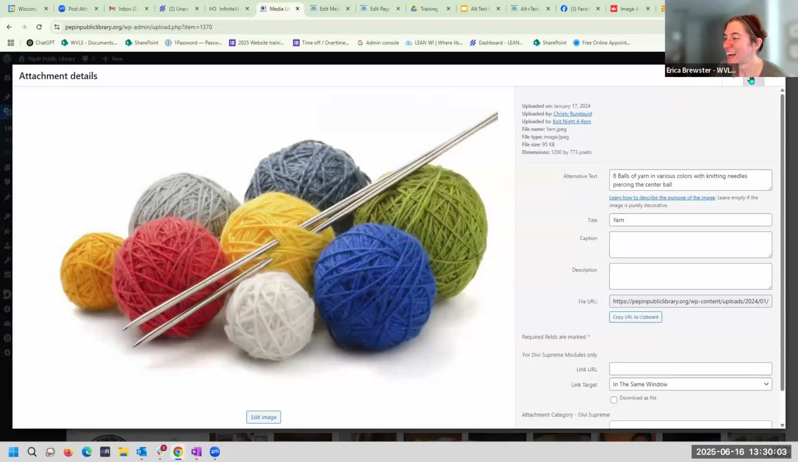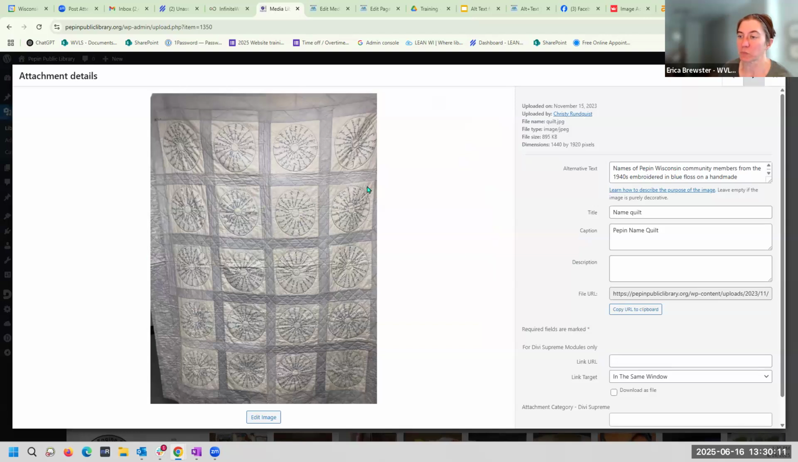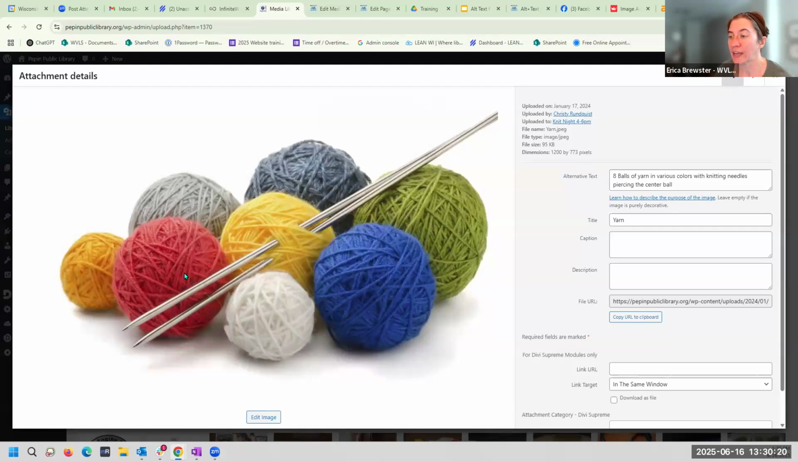I'll work on it. So I think this is probably an example. This is a picture of something that is meaningful and very specific to the Pepin library. If you're adding something that is decorative, and so the alt text that Christie's used is "8 balls of yarn of various colors with knitting needles piercing the center ball." That's what it is. Seems great. Describes exactly what it is.